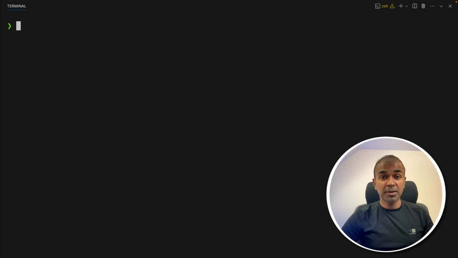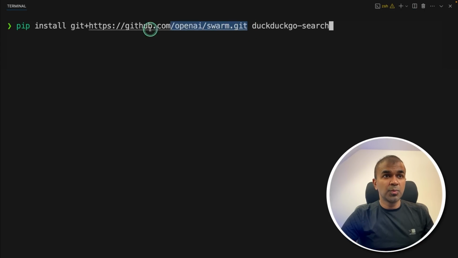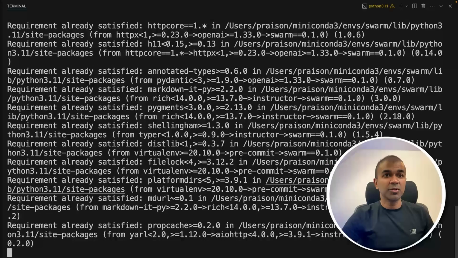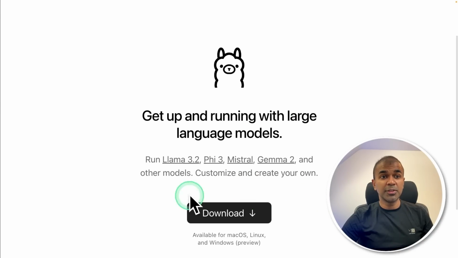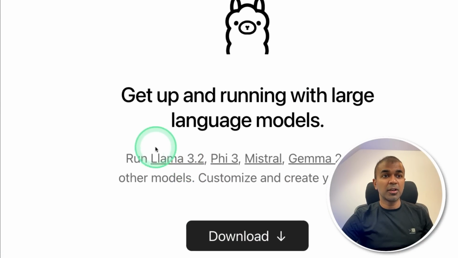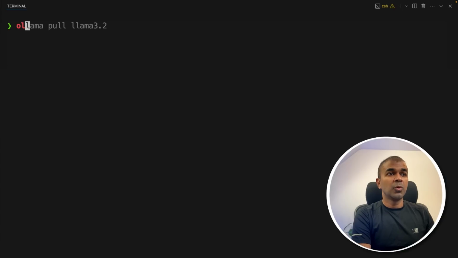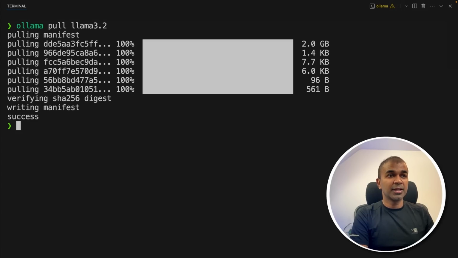First step, in your terminal, pip install swarm package and DuckDuckGo search for internet search, and then click enter. Now it's installing those packages. Next, we are going to go to ollama.com and download Ollama. That's how we are going to run Llama 3.2. Once you download it, just type ollama pull llama3.2 and then click enter. This will download the Llama 3.2 model.